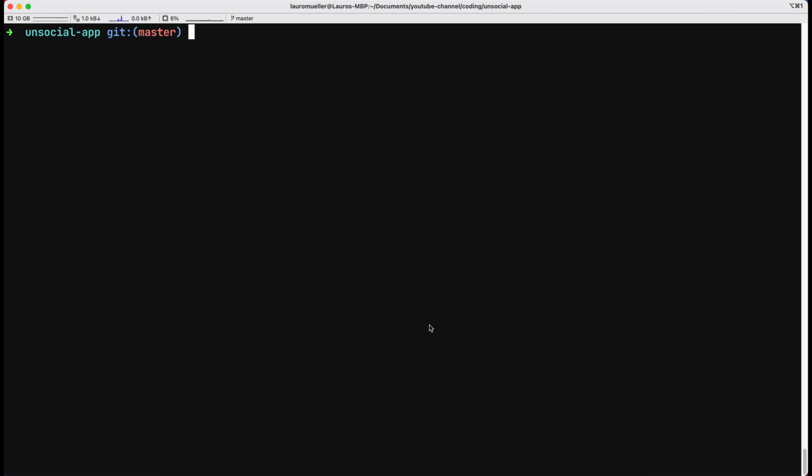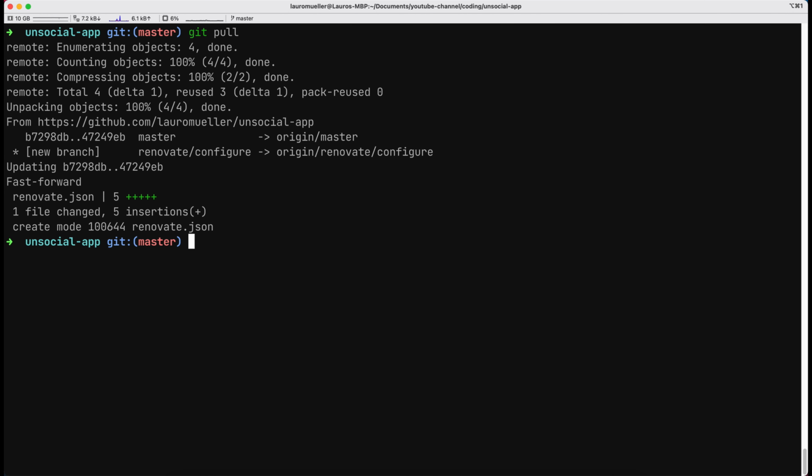I'm back at my terminal. Let's pull the latest version of master and we will create a new pull request, or a new branch. So let's check out here. This will be renovate. Let's call it like so.